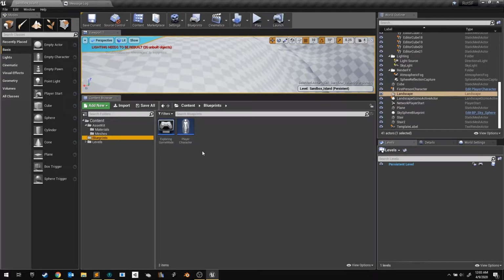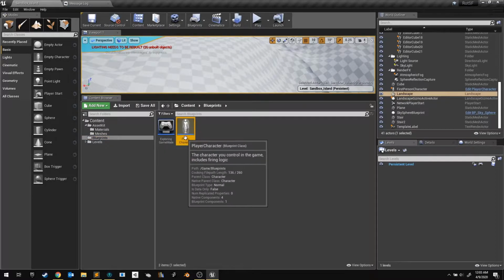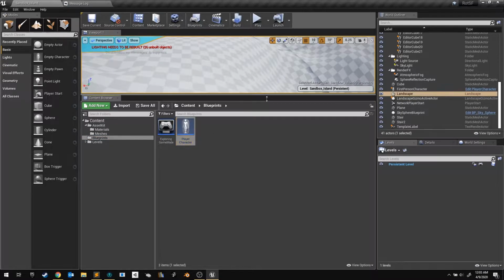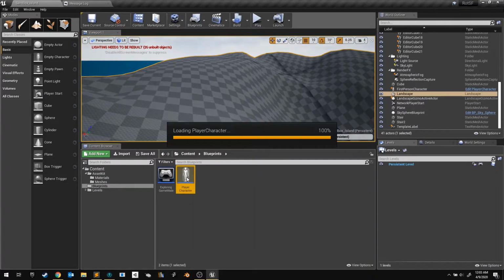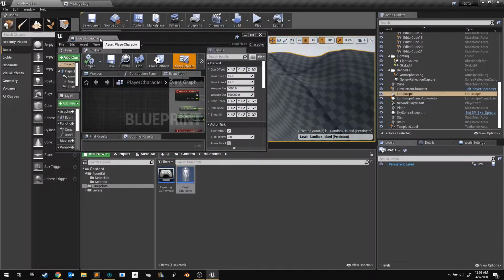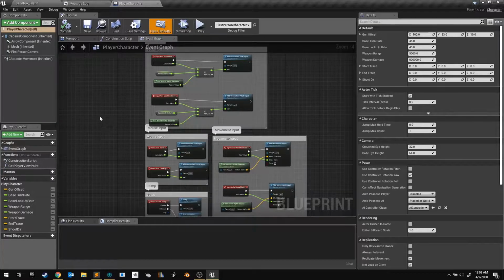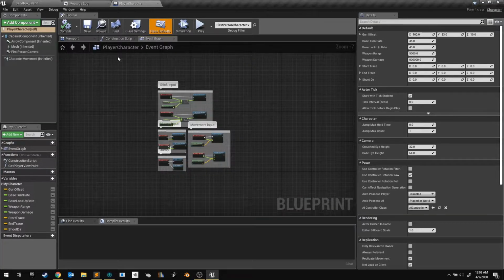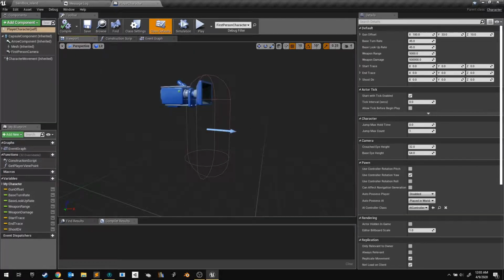Hey, in this video, we're going to learn some gameplay programming by modifying the player character. Go ahead and open up the player character blueprint. When the blueprint editor opens, grab the tab and dock the window in the top bar. In Unreal Engine, every game object is an actor that is comprised out of multiple component objects.